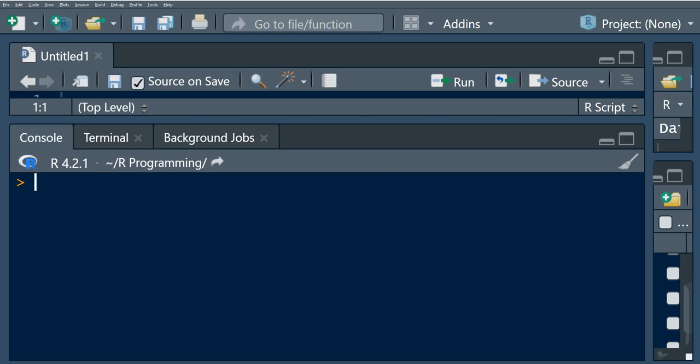So R provides us with a function that is called sort. This function allows us to easily sort vectors. However, if we are working with sorting data frames, we will have to use another function that we call the order function. So let us look at the example of the sort function.